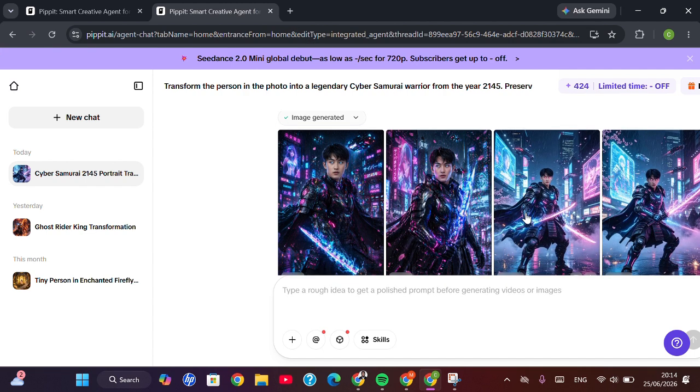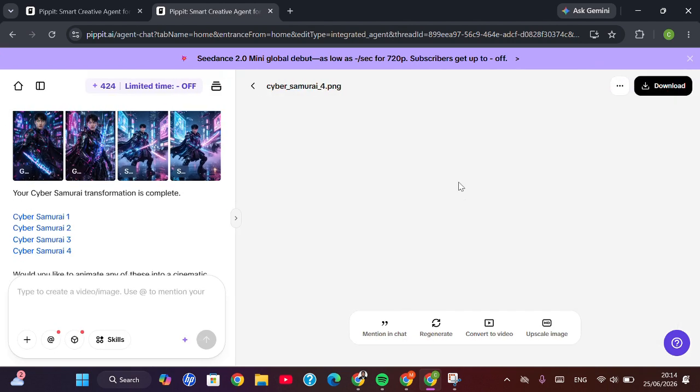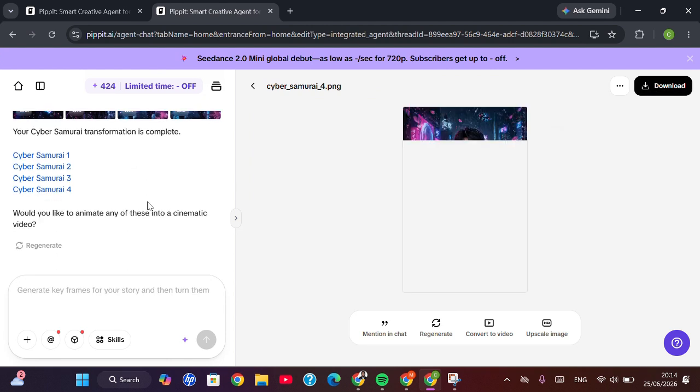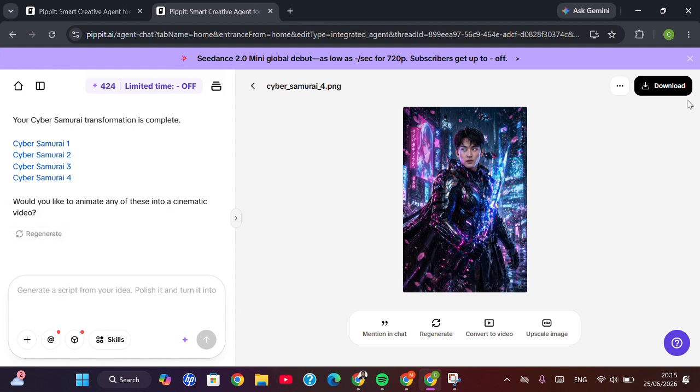And I'm going to choose one of them. I think I'm going to go with this one. And then we can click on download here. And if you are not satisfied with the photo, you can regenerate it, guys, right here. And okay guys, that's how you can turn your photo into a cyber samurai warrior using Pippit AI for free.